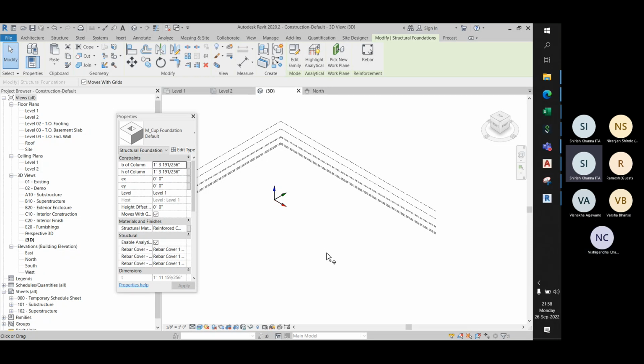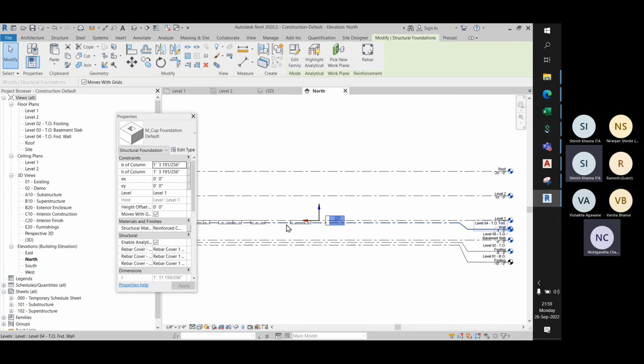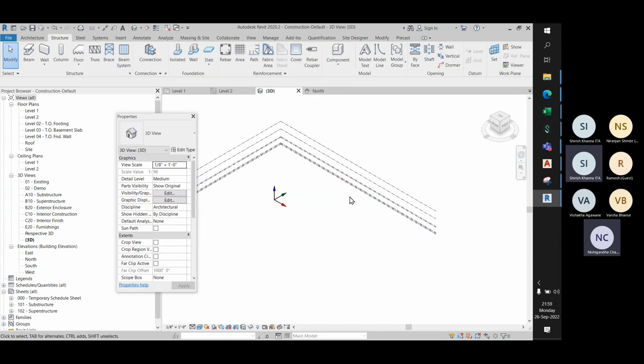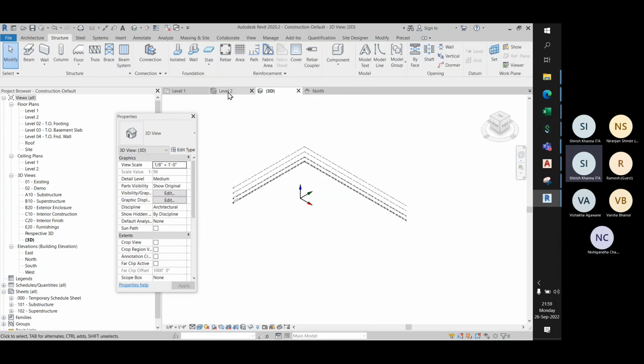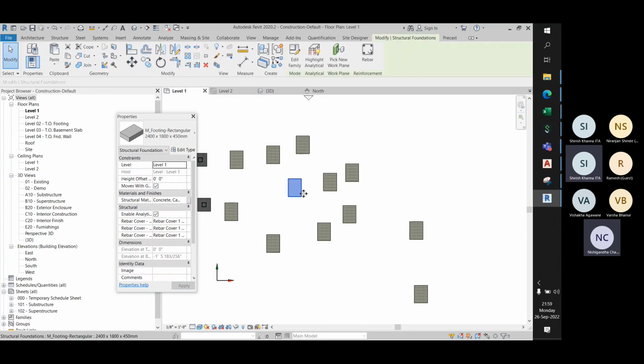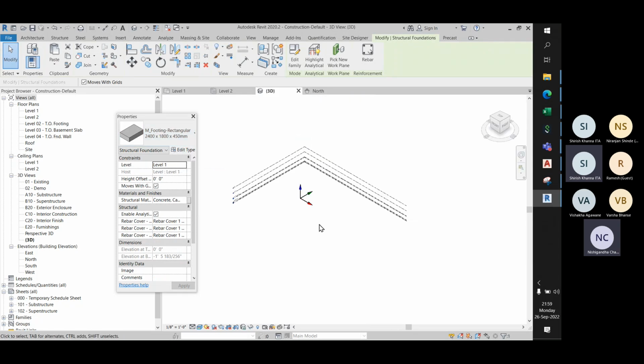If you see that in north, it is there. At level 1, yes, but in 3D it is not there. See, in level 1 it is there, right? I have just placed it for trying, but in 3D it is not there.